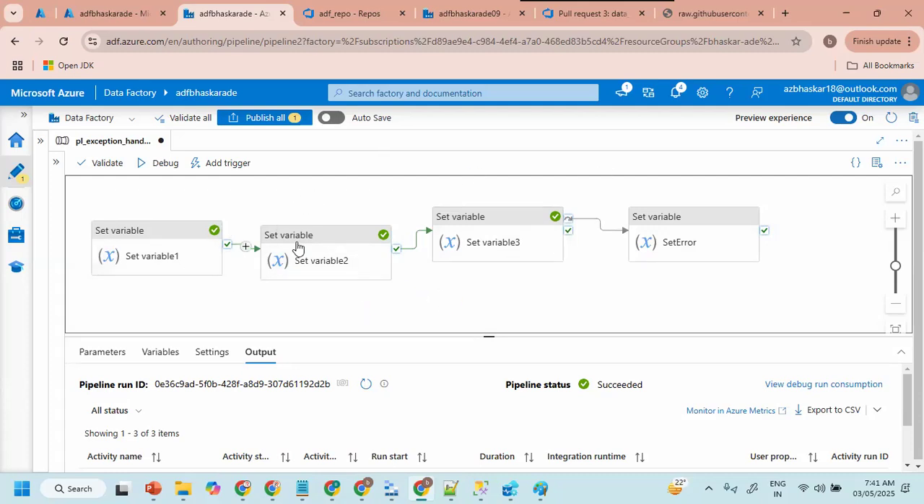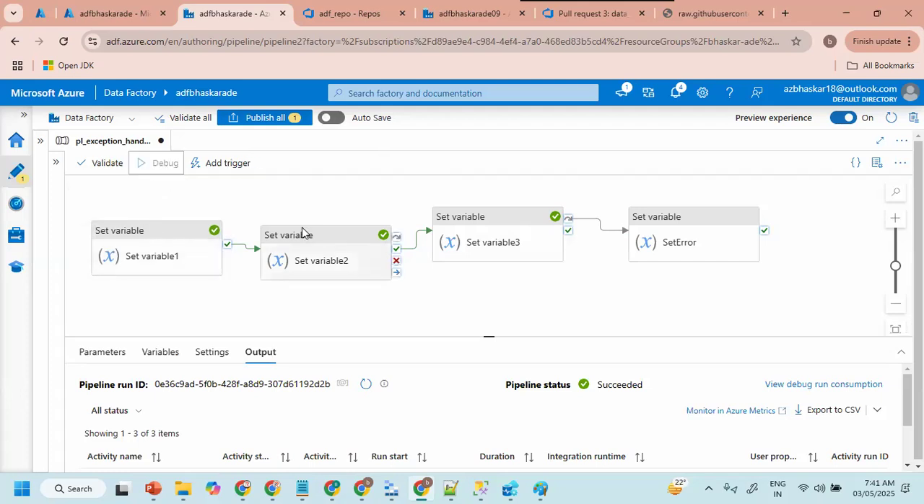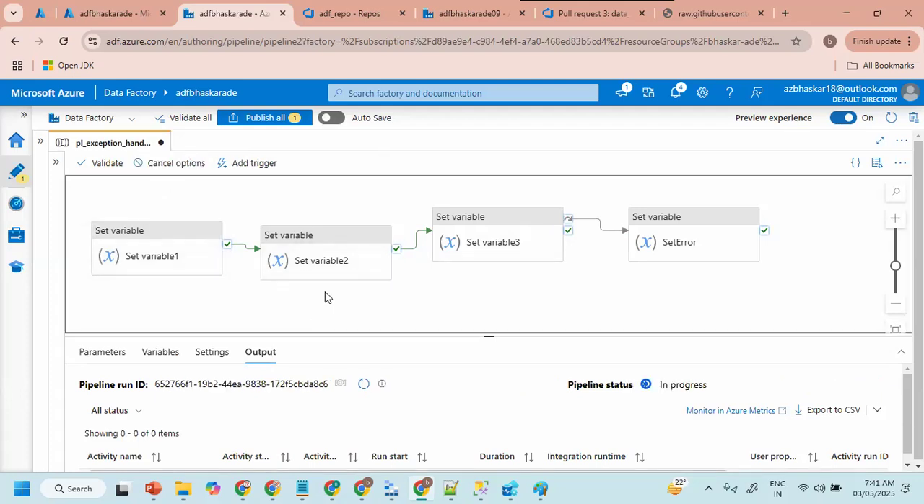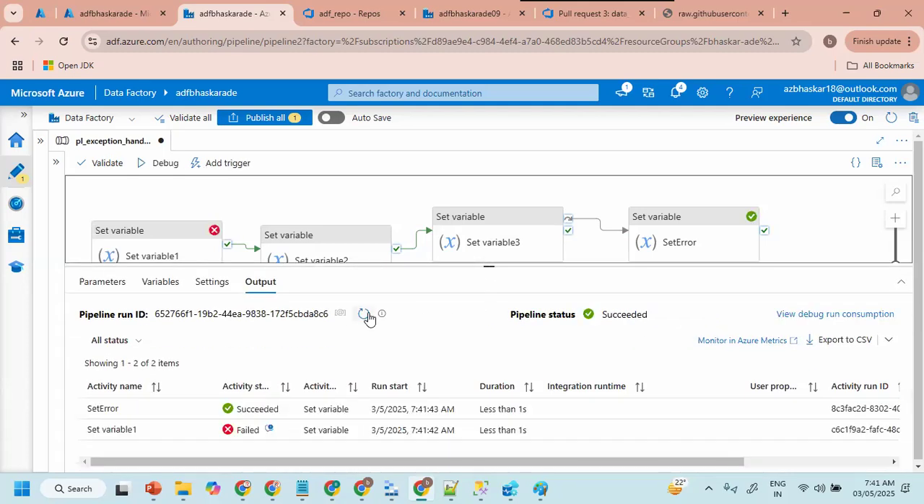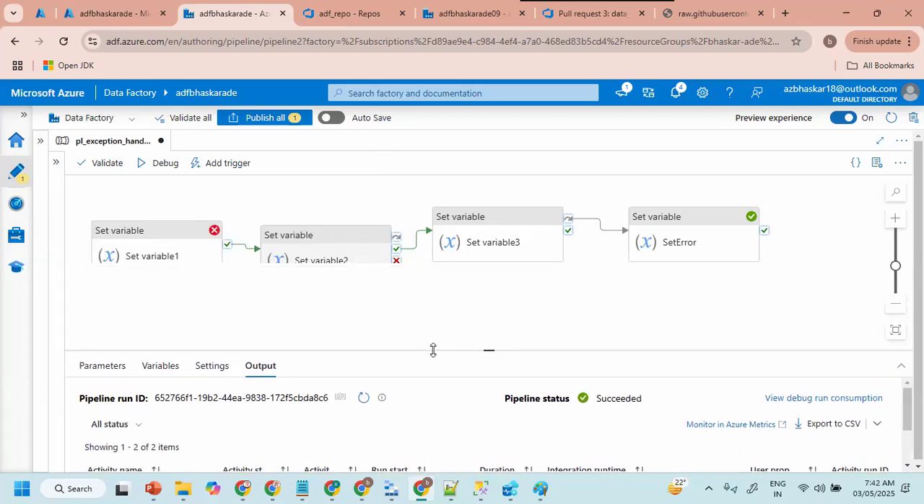Let's observe how exactly it is going to be. So I'm going to make this fail, ABC. So the first activity is going to fail. Then 2 will be skipped, 3 will be skipped. They're not going to execute. And directly set error is executed. After execution of your set variable 1, your set error is executed. What is the value that we have provided? Activity is failed. That is fine.